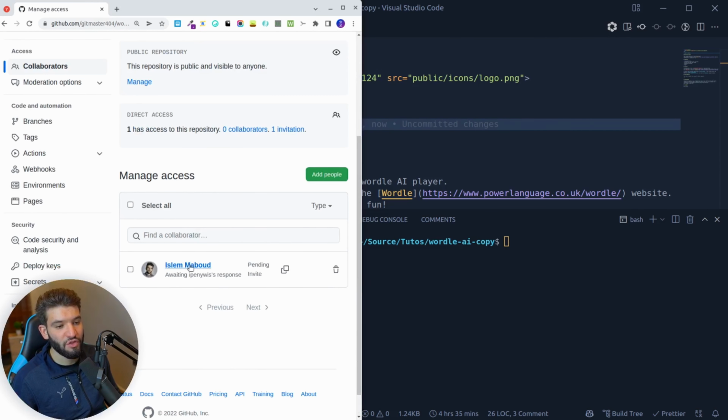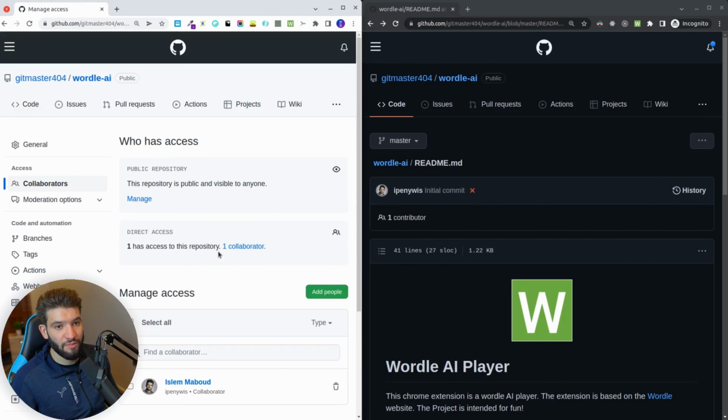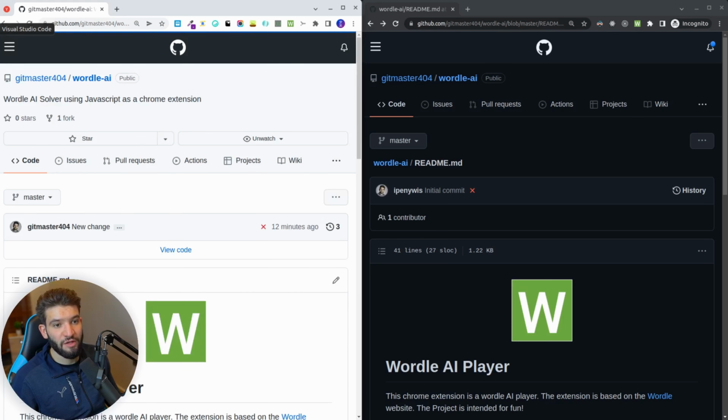It has a pending invite in here, so you need to go ahead and accept the invite through an email in order to be able to continue on this current account. All right, now I have accepted the actual invitation. As you see, now I'm approved and everything, so I can go back to my code repository.